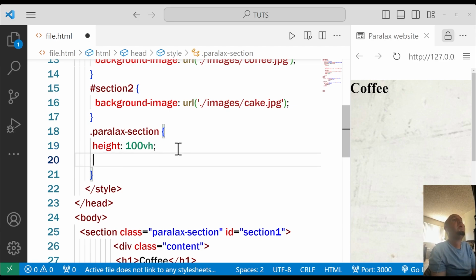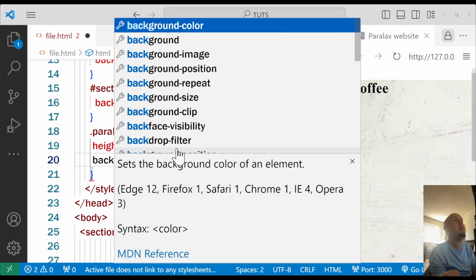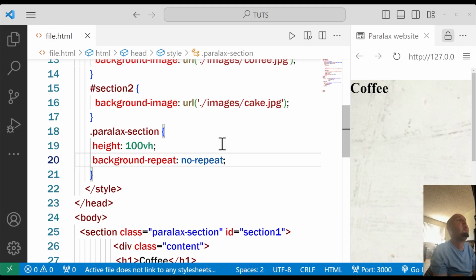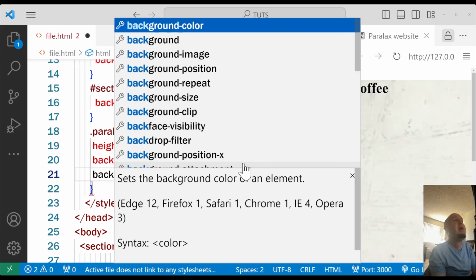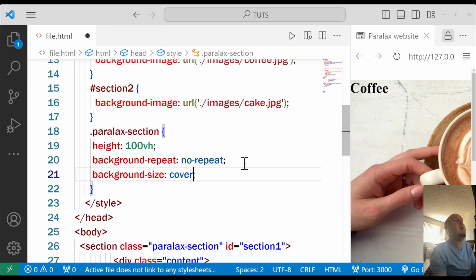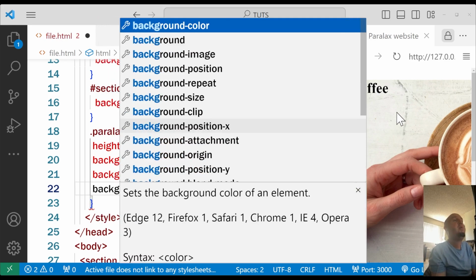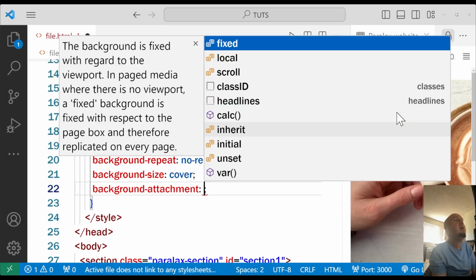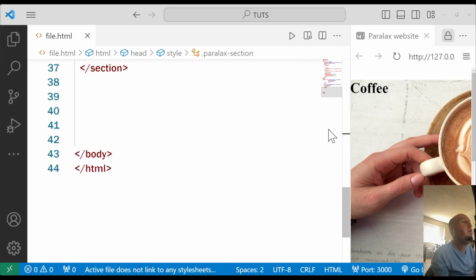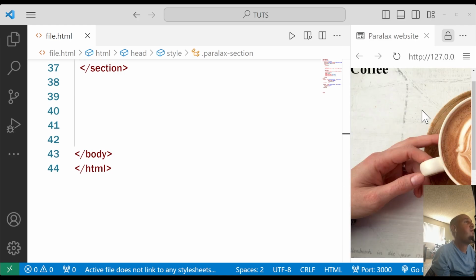To do that, we are going to use a couple of the background properties. Background-repeat: no-repeat, because I'm not going to repeat it. Background-size: cover, because I want it to cover all of my div. And background-attachment: fixed, because I want it to stay there. Now if we view this, you'll notice that it's a nice parallax effect.